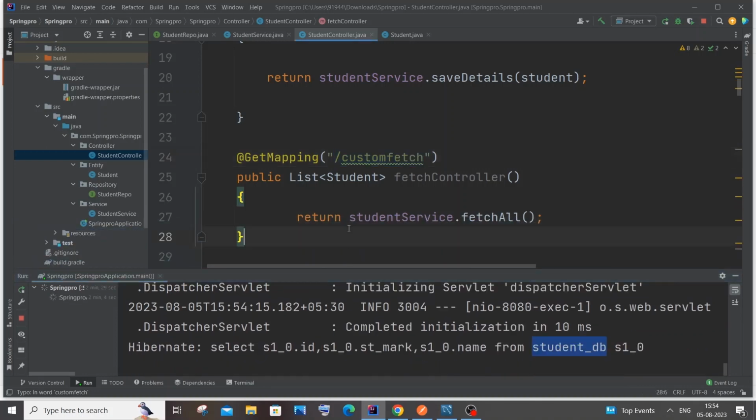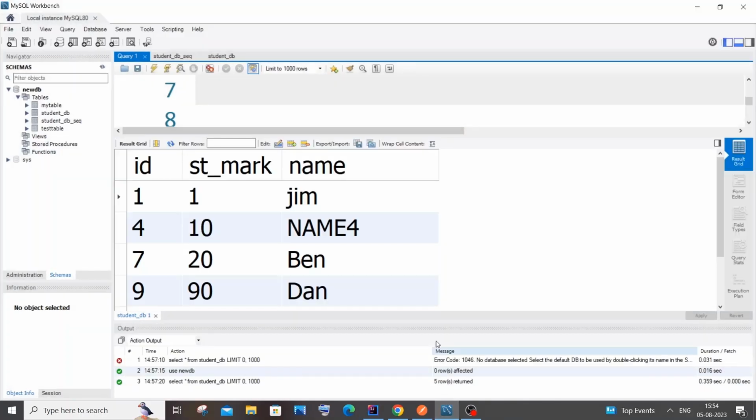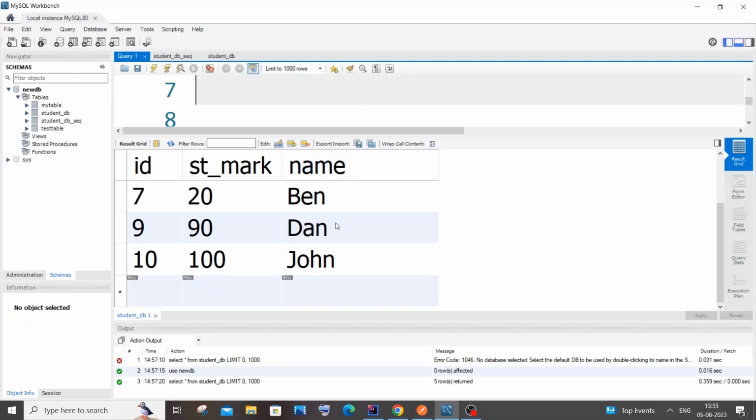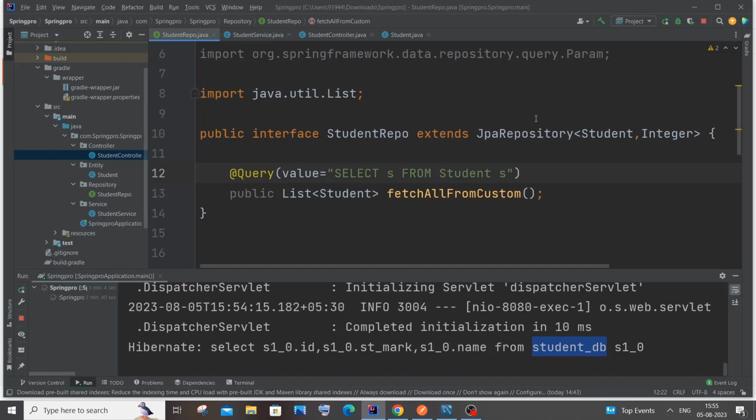Now let's see how we can pass parameters or arguments to our custom query. Let me go to my repository again. In my table, I have these many columns, right? Let me just pass a name, which is of type string, and with the help of that name, we will be displaying the entire row. If I pass Ben, we will be getting 720 and Ben in the output. As simple as that, but we'll be passing Ben as an argument. So let's see how we can do that.